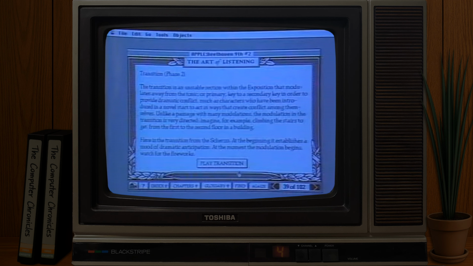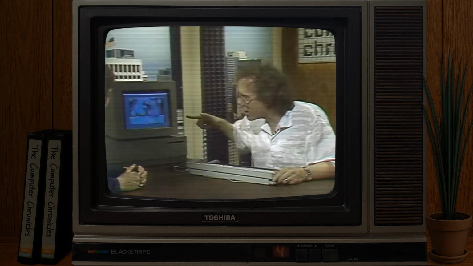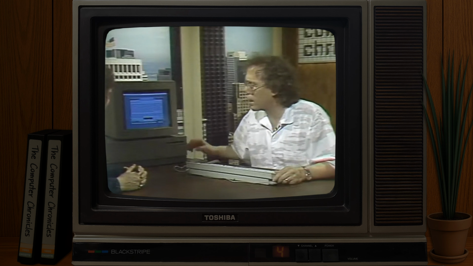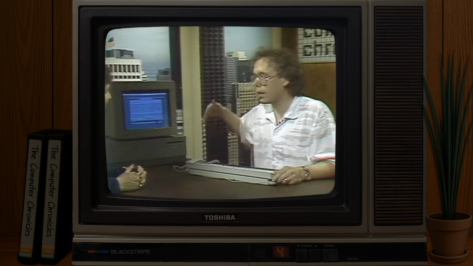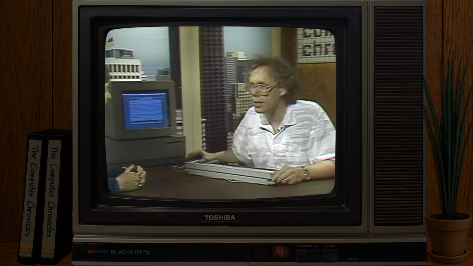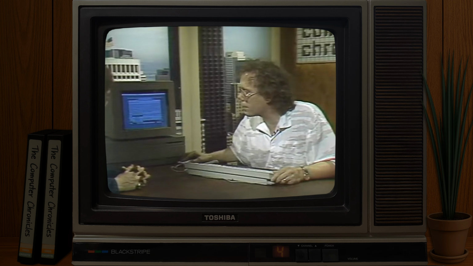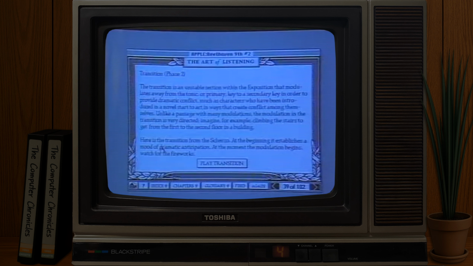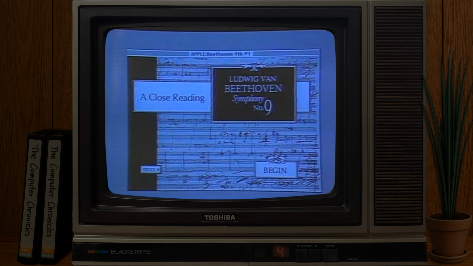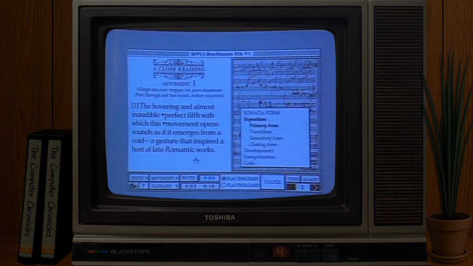Okay. He's teaching the musical concept of transition, and so he uses the compact disc of Beethoven to demonstrate here. It says play a transition, and there's the transition. He's got a lot of different musical concepts in here, a lot of historical information about the life and times, even a game about musical information, and a fully annotated close reading where you can see the score and notes about the music as it's playing the music.